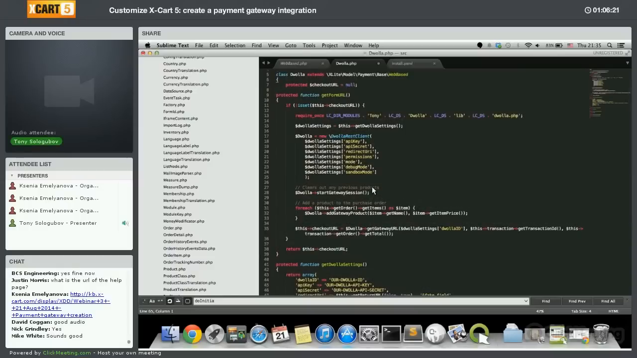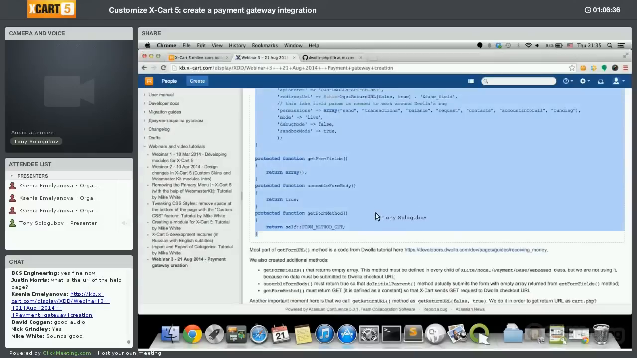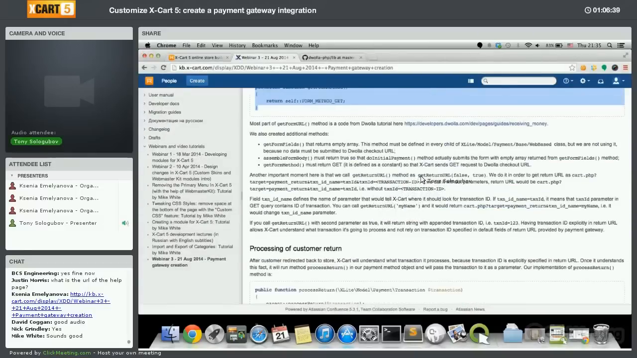Another thing here is how we're generating the return URL with Dwolla. We are calling it like getReturnURL, first argument false, and the second argument true. Why do we need it? If we call getReturnURL without any parameter, it will return a URL like this. It will be target equal payment return, the txn_id_name will be txn_id, and there will be txn_id equal transaction number.